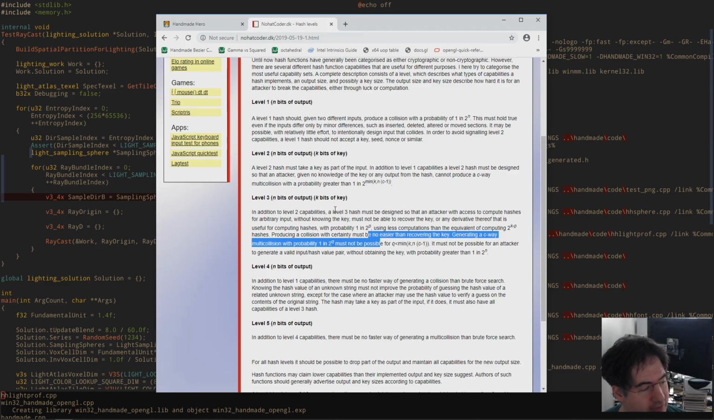You can't, for example, use that kind of a hash for something like digital signatures, because in that case, everyone knows the seed. The seed's public. So in the case where the seed is public, you can't be using something like a level 3 hash. You'd have to use something like a level 5 hash, right?